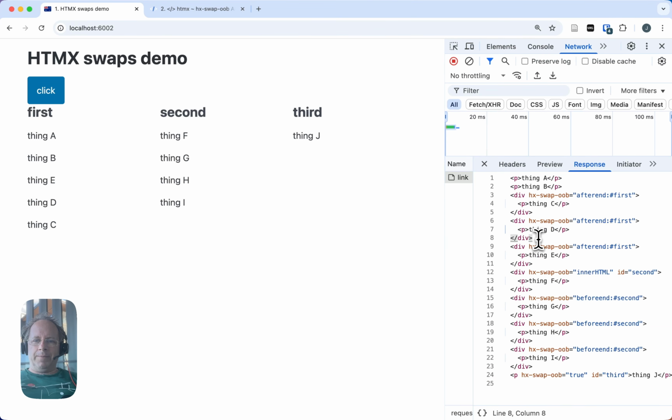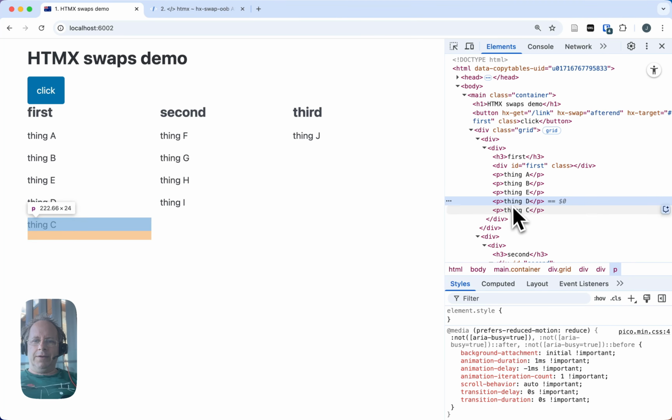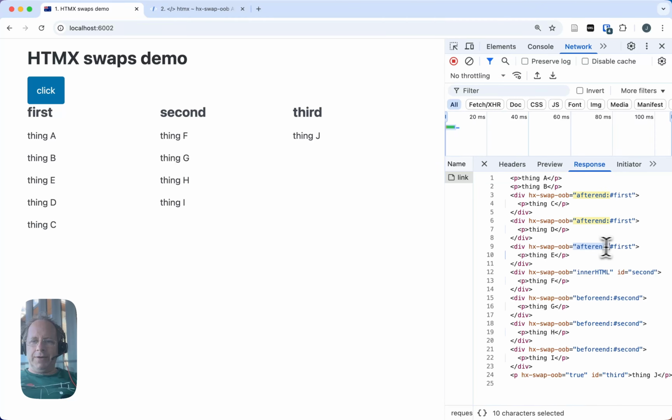Then it's going to do the next one. So it's going to put thing D immediately after the end of first. Now remember, we just put thing C there. So when we put thing D immediately after the end of first, it's going to be above C. And so that's why you end up with D above C. And then it's going to go ahead and do the next one, which is E. And it'll put that immediately after the end of first, which is going to end up being above D and C. And so that's why you have this in reverse order. And it'll go to the next one.